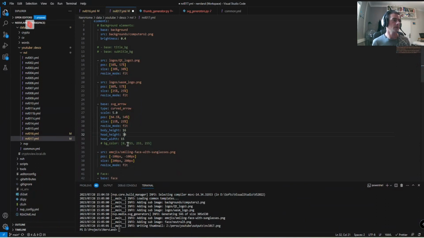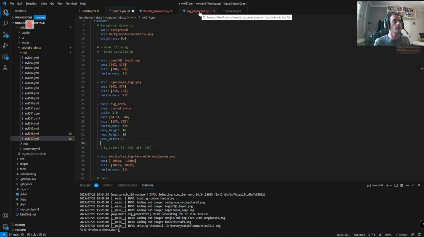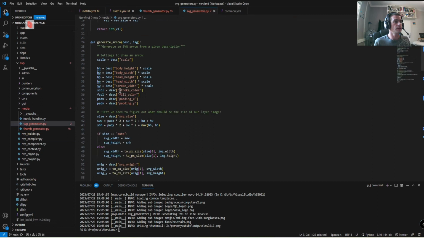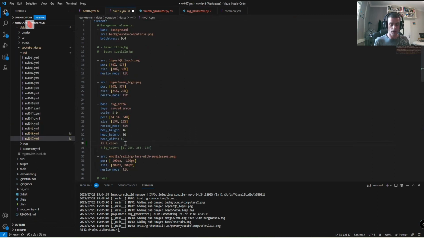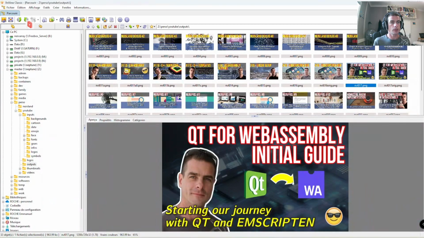How do I change the size? The SVG size. I don't quite remember. But anyway, we can change other parameters, like for instance, the colors. So we see that we have the fill color, for instance. So you could go here and say, okay, for this one, the fill color, I want it to be yellow. And again, it's going to regenerate your arrow with yellow.